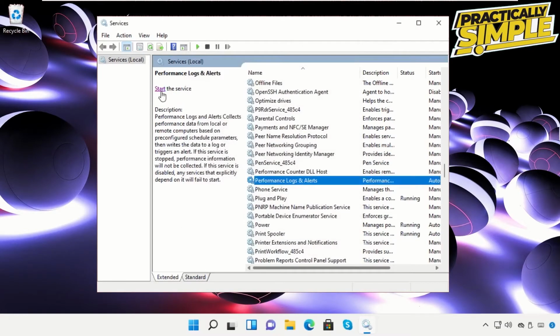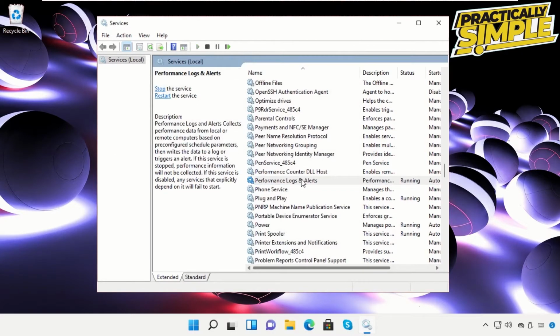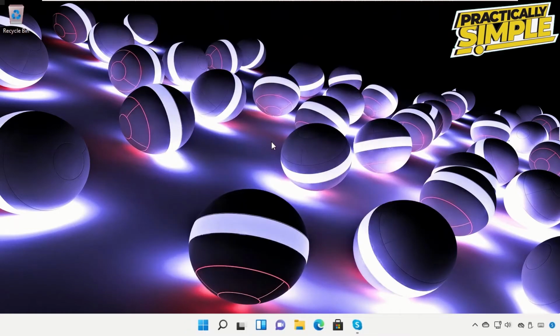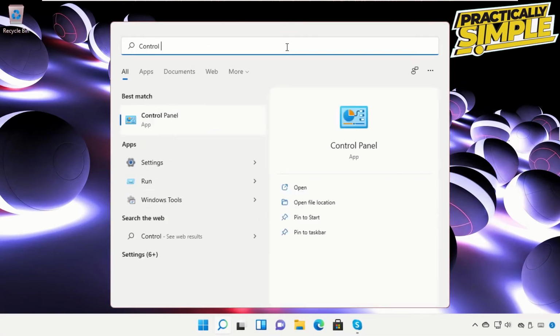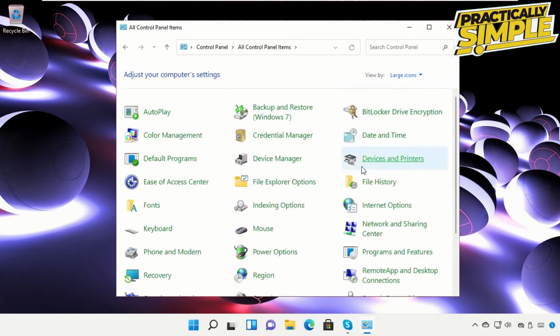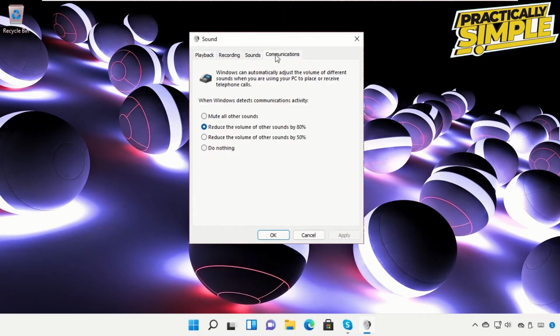Select this start button and then it will show you running. After this, just tap on search button again, type control panel and tap to open it. Go for sound, tap on this communication and select do nothing and then apply.